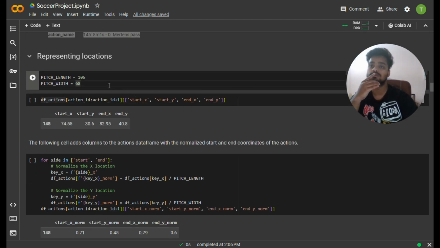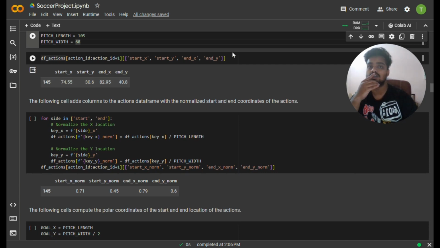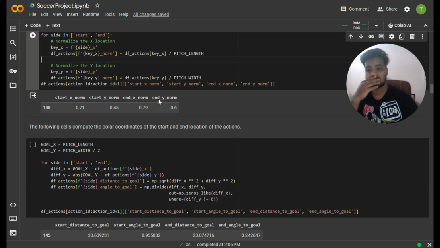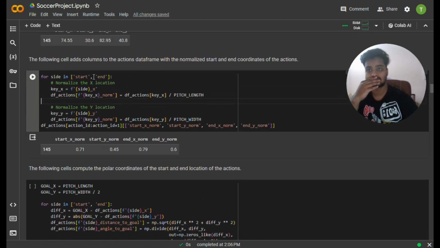Okay, pitch length and width. Then we have our data frame action. These are used to normalize the location of the ball.